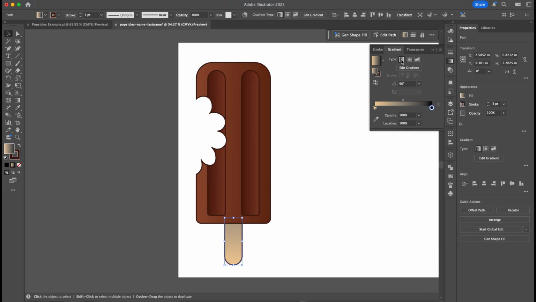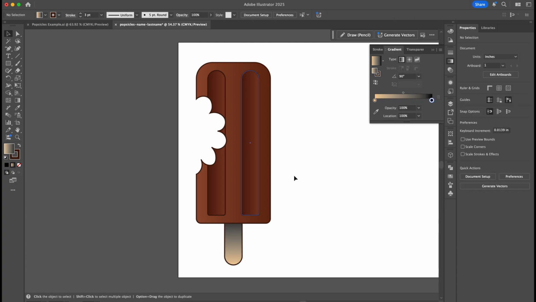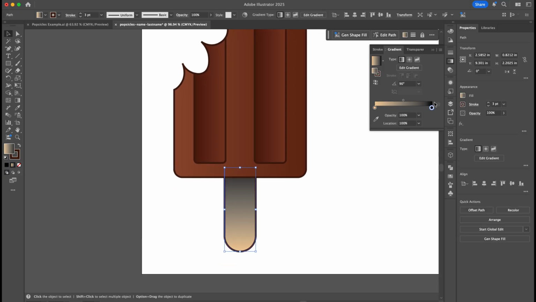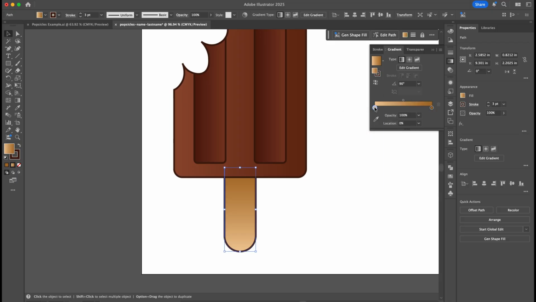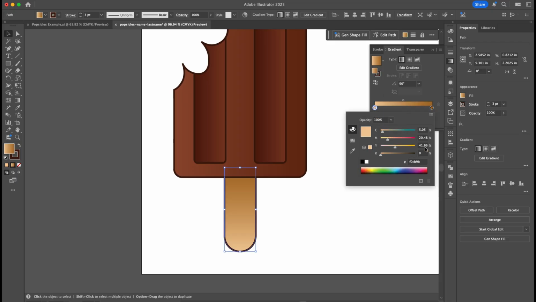So I'm going to reapply this gradient because it is now a different shape. There we go. So now we want to make this just a slightly darker color of the khaki. Something like that will probably be okay. In fact, I actually think I want to change it just a little more.